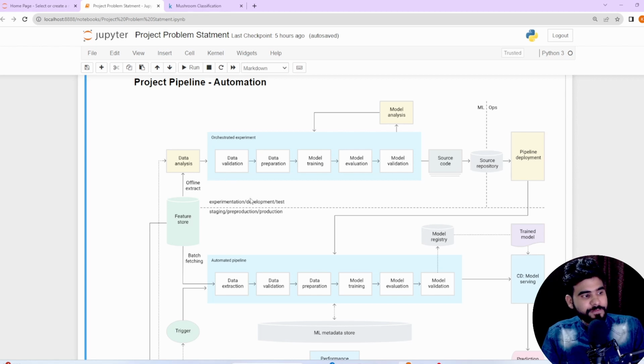Now I hope you are able to understand this. As you can see, we now understand experimentation, development, test and staging, pre-production, production. Apart from this, we are able to understand our complete problem statement. After understanding the problem statement, we need data, right? So here we have one stage called feature storage.